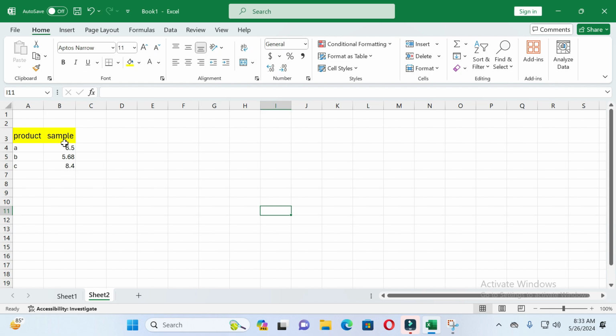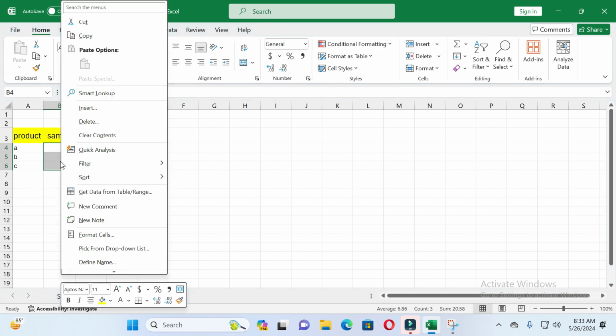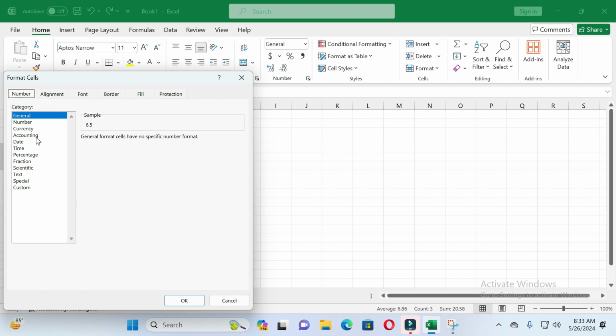So you can see the different values are without the dollar sign. After following this method, you can easily change them to have the dollar sign. Firstly, you have to select all cells. After selecting all the values, just right-click the mouse, and here you can see the Format Cells option. Just click on it, and then you will see the category options.